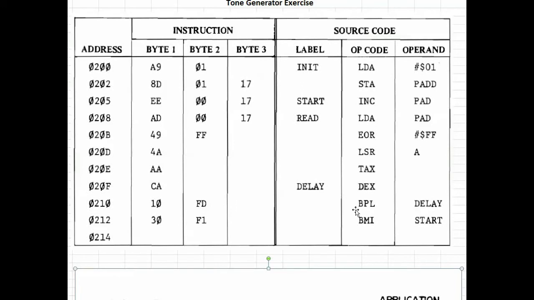Keep decrementing that X register, depending on what was found in PA, depending on which switch was pushed or how many switches were pushed. It's just going to decrement that many times, changing our square wave to be faster. Okay, and once it's done with that, it's just going to branch right back up to start and do the whole thing over and over and over again. Okay, hopefully I explained that all correctly.